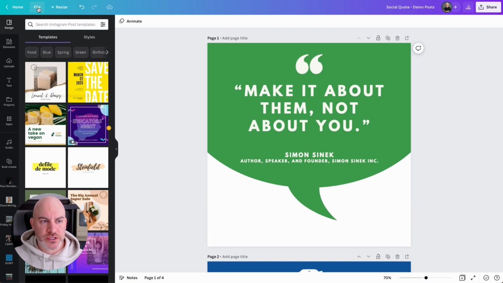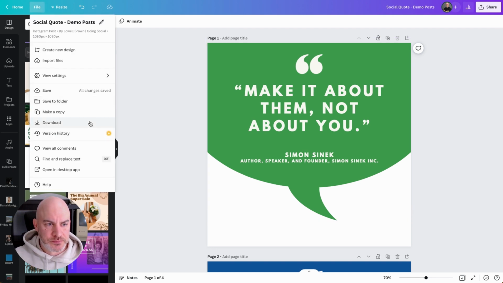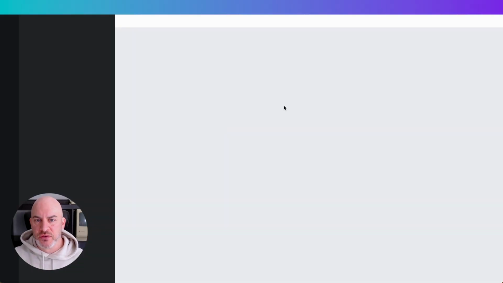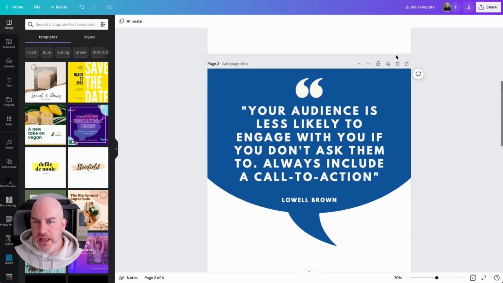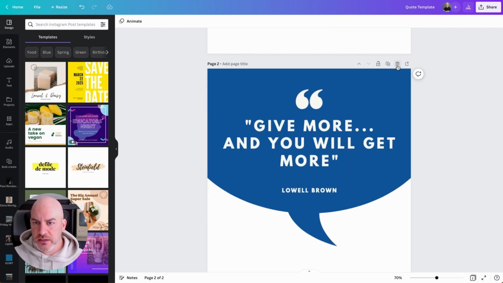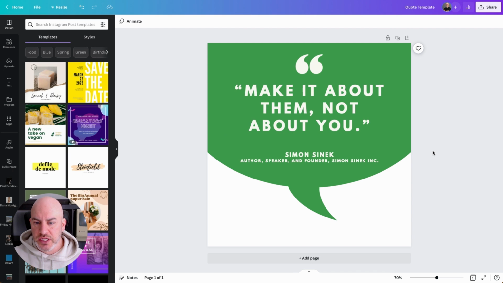So what I'm going to do first is I'm going to duplicate this, make a copy, just because I don't want to save over what I've got there. So I can name this quote template, so we remember what it is, and then I can delete these. So we don't need the extra ones, we just need one.